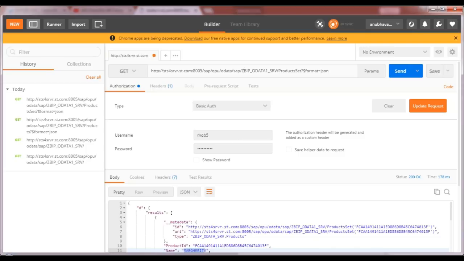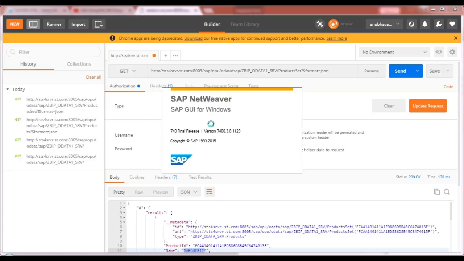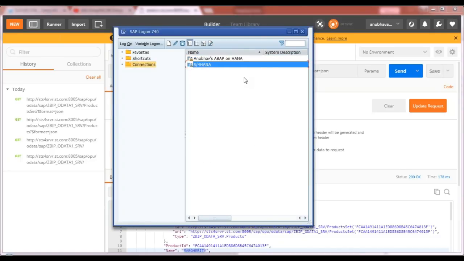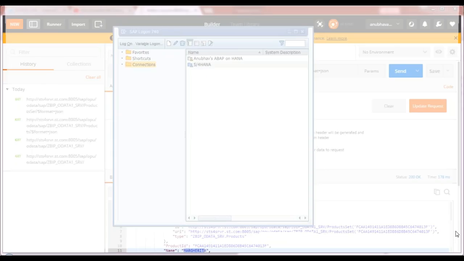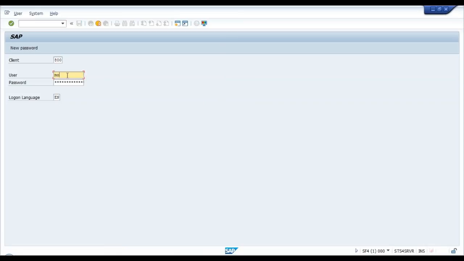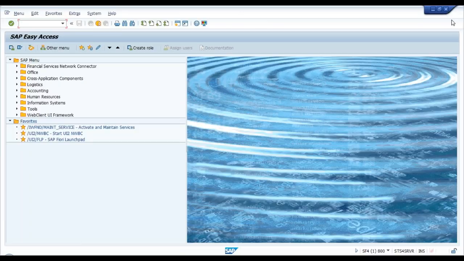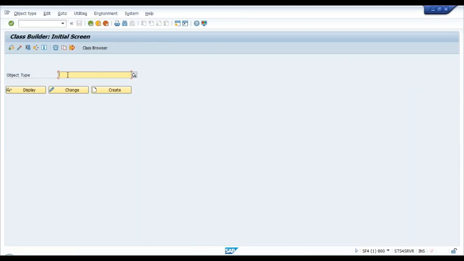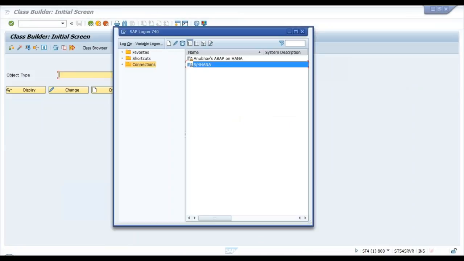So now what I'll do is I just go back to my gateway system. So I connect using my SAP GUI to my S4 HANA system. And there you go. Let me just connect in to the system. Okay, just provide my user. And then I'll just get inside and I'll just quickly open our SE24, my MPC class for the OData service. So let me just check that up.